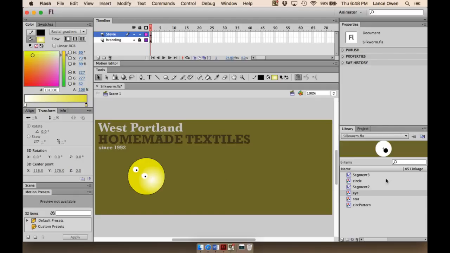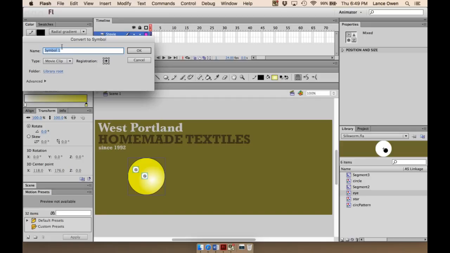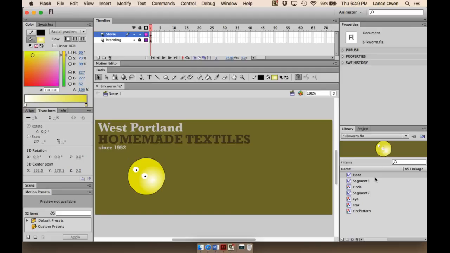Okay, so that is Stevie's head, and we're going to need to make this a symbol. So what we do is we've got our selection tool, and we're going to lasso it. We go to Modify, Convert to Symbol. Let's give this symbol a sensible name, so we'll call it head. And I want you to keep it as a movie clip, and then click OK. And you'll see that Stevie's head is now a symbol.